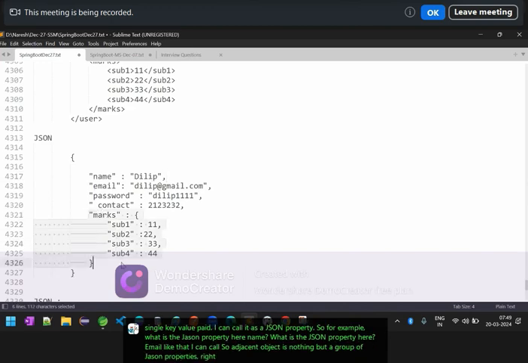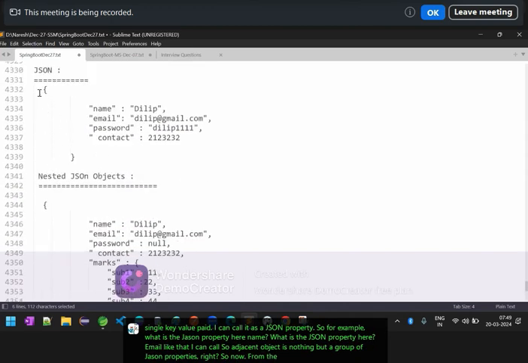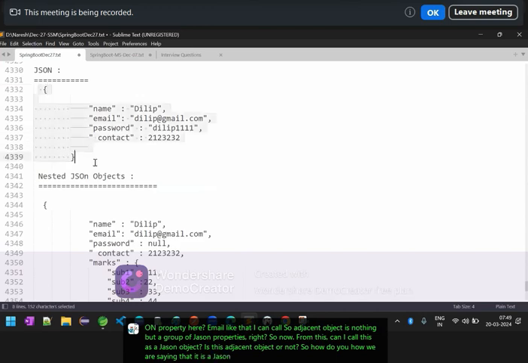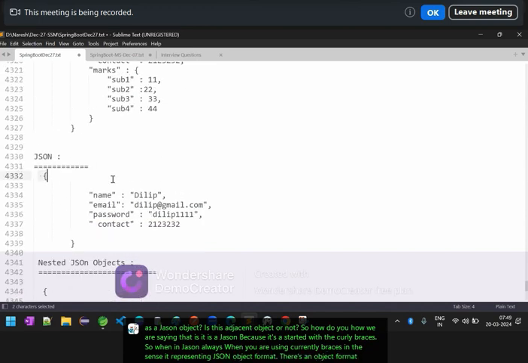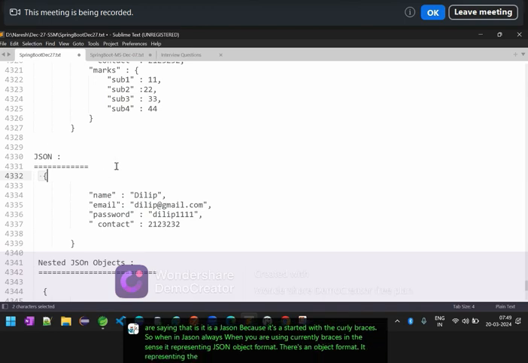So now, from this, can I call this a JSON object? Is this a JSON object or not? How are we saying that it is a JSON object? Because it started with curly braces. In JSON, whenever we use curly braces, it represents the JSON object format. If you are using square braces, it represents the JSON array format.